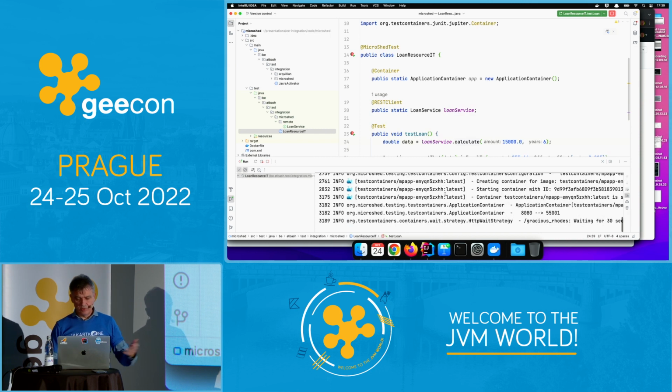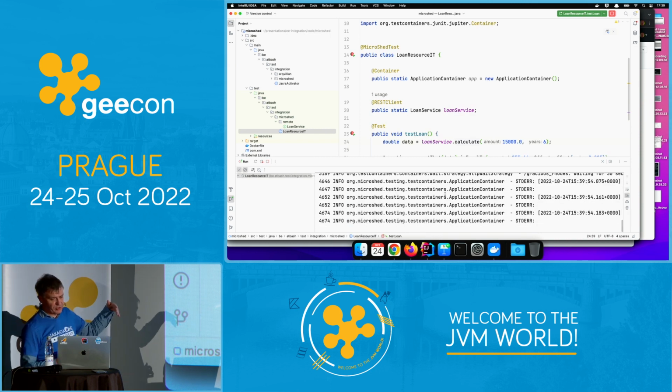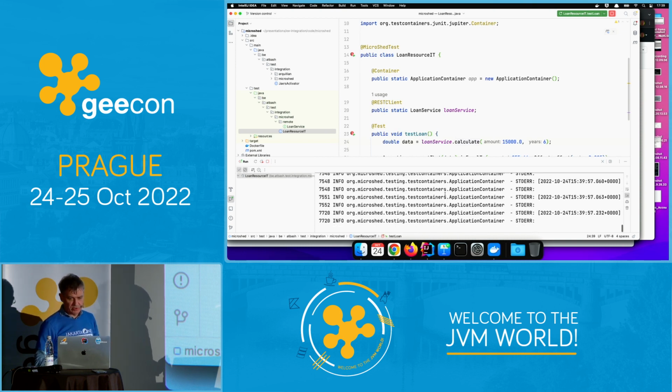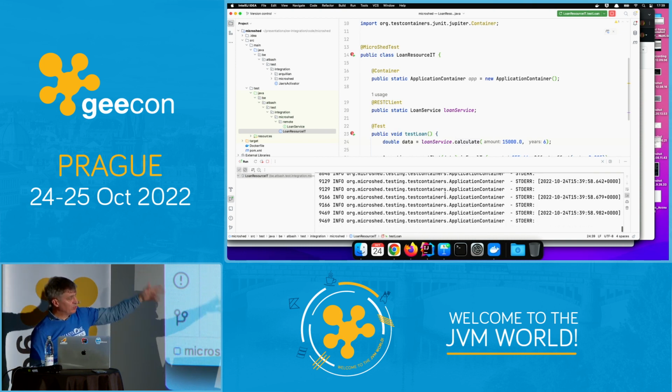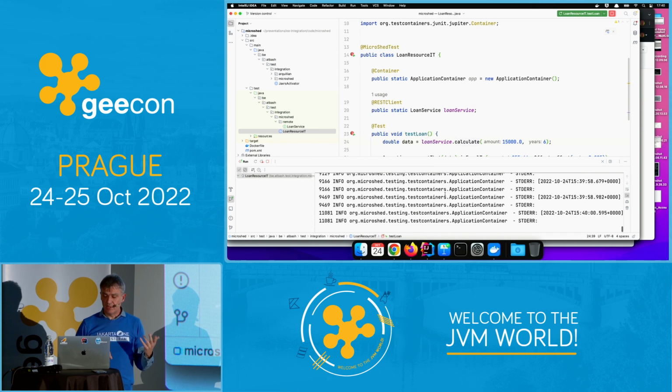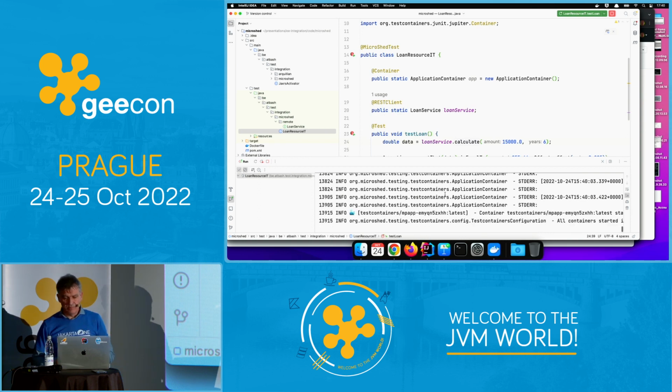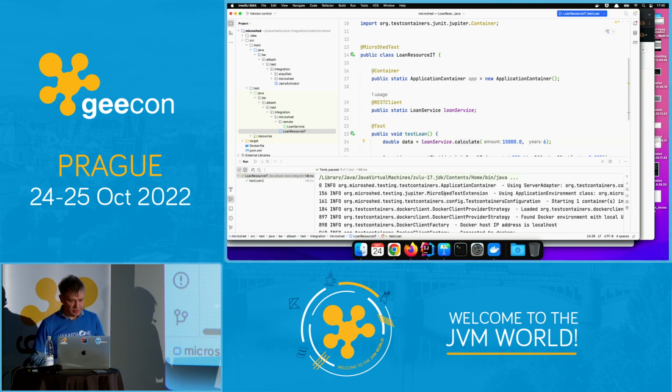Let's defeat the gods. So we are running on Testcontainers. You see everything starts up. Payara Micro starts within the container. You see the log output there, so that's also nice. So no hidden errors that you need to search for a long time, and yes, it is green, so nice.